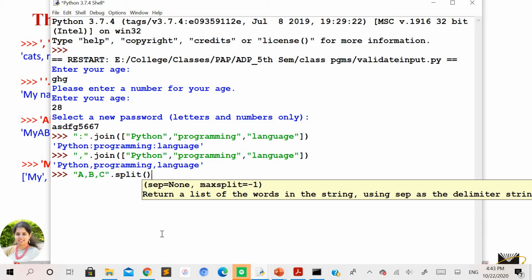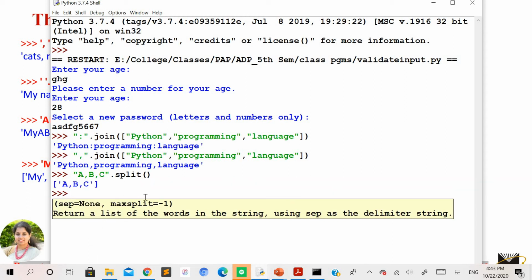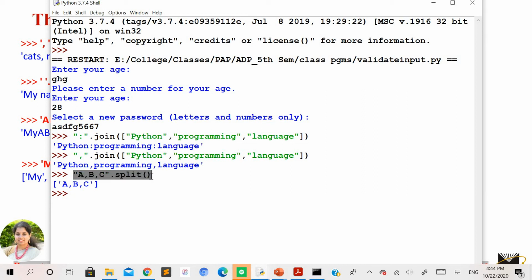So let's see what happens if we do not pass any parameter to the split method here. I'll just press enter. As I told you, the split method is always going to give you the result in the form of a list. So you can see the result is a list here, and the content of the list is a comma b comma c. So we'll take the same example, and I'll show you the difference when you take some parameter for the split method.